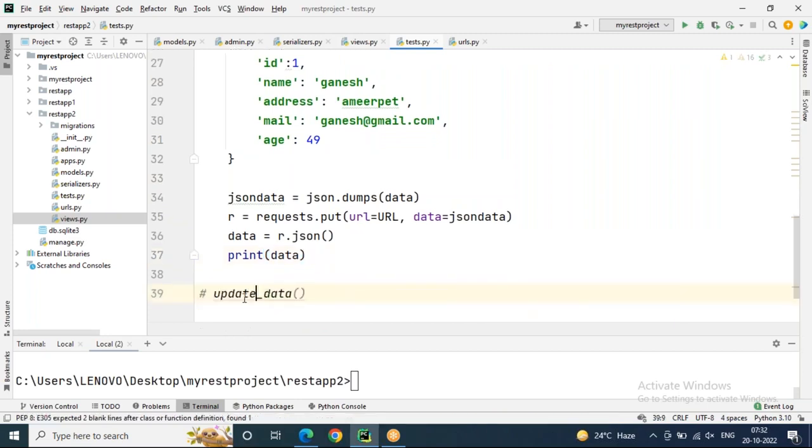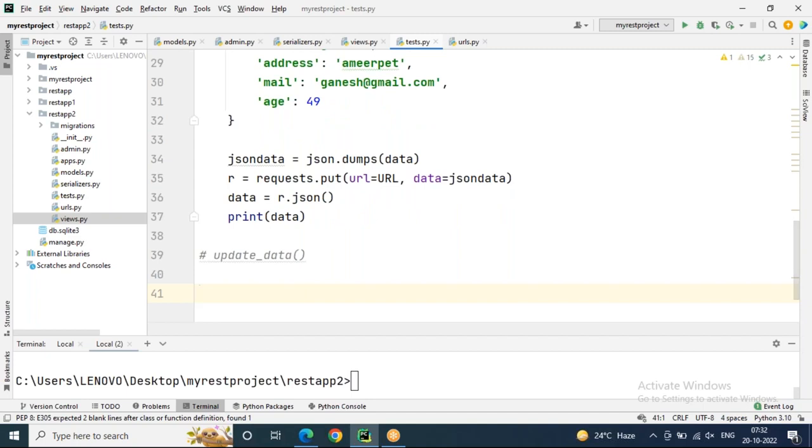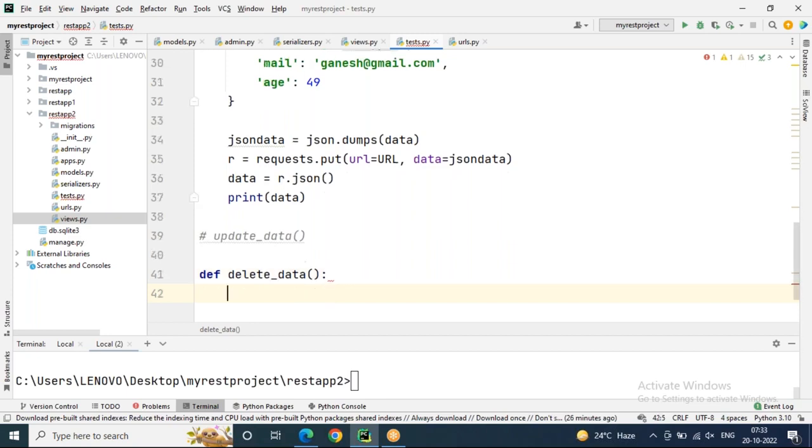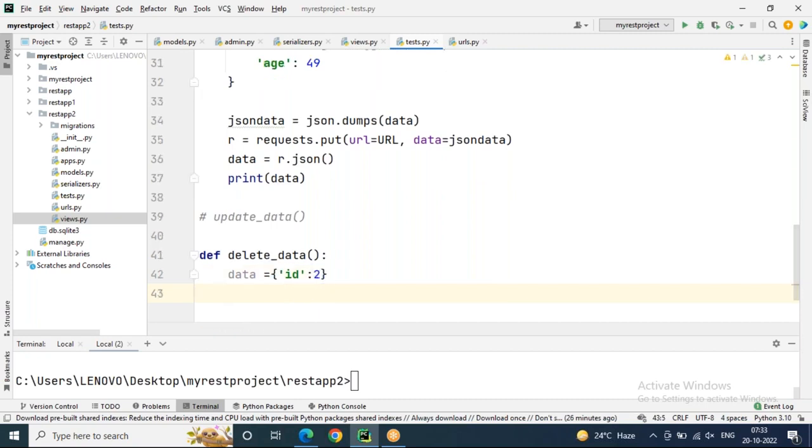I can comment this update method, so I can use the delete method. In the test.py, we have to write code for delete only. So let's create a method delete_data. It's my delete method. In this delete, I'm trying to use id equals to 2. The second id I want to delete.